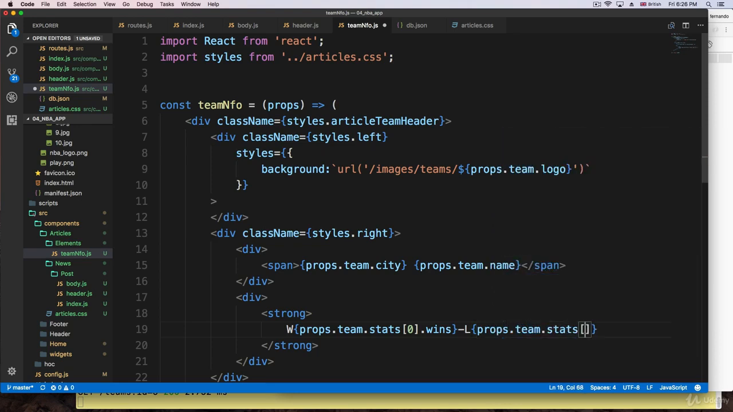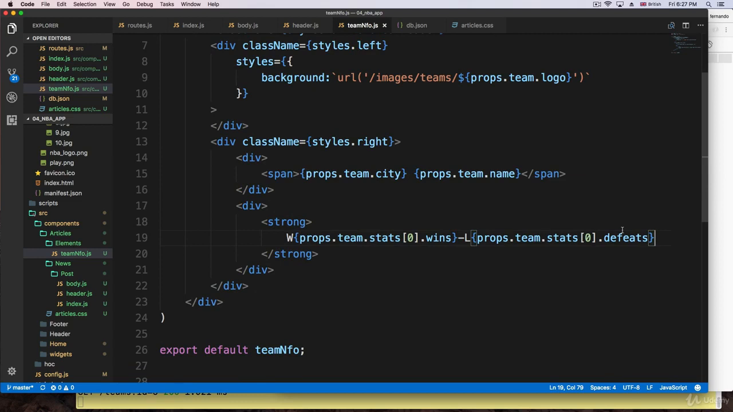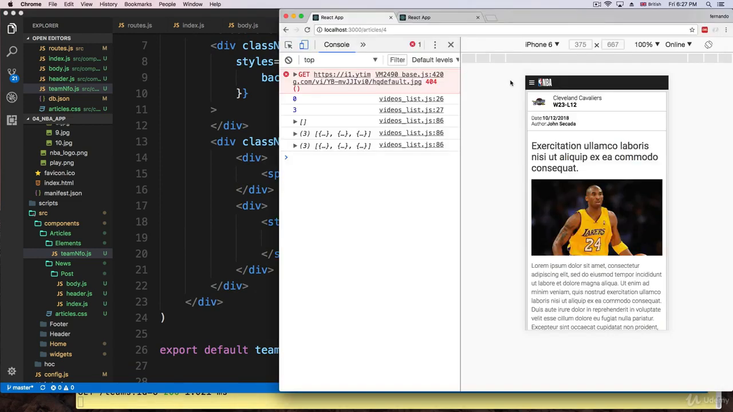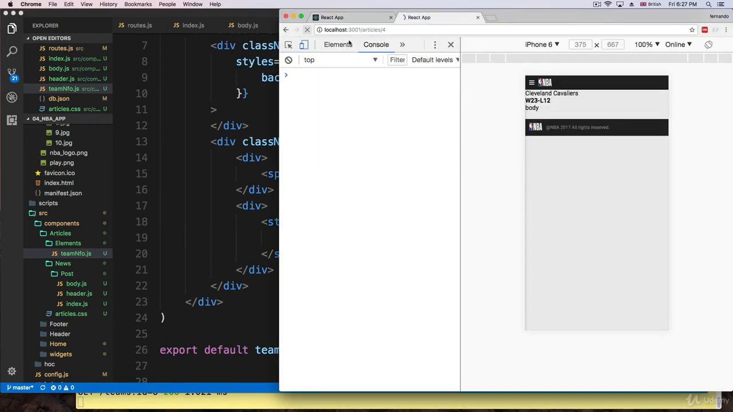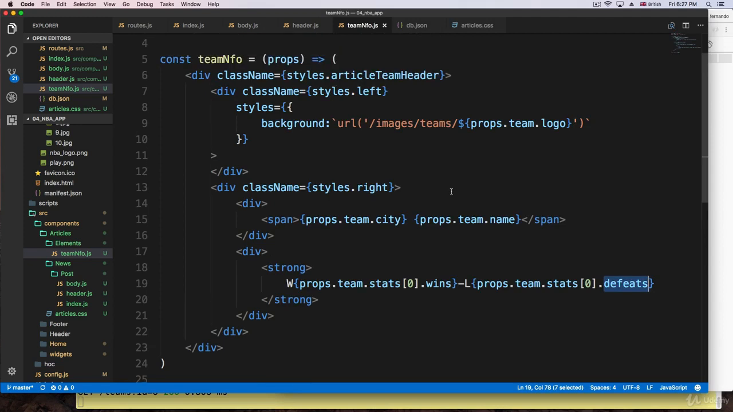Then we have the defeats, and we do pretty much the same thing. Props.team.stats, then 0, and defeat. I like that word, defeat. Sounds nice. Okay. So I'm going to go right here, and we get the information. We get Cavaliers winning, losing, and of course we don't see the logo because we need to add the CSS for this. So let's do that.